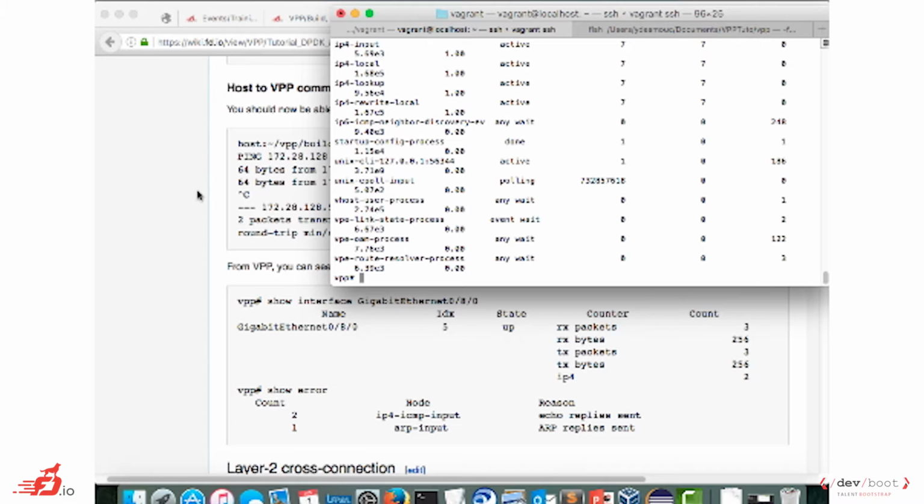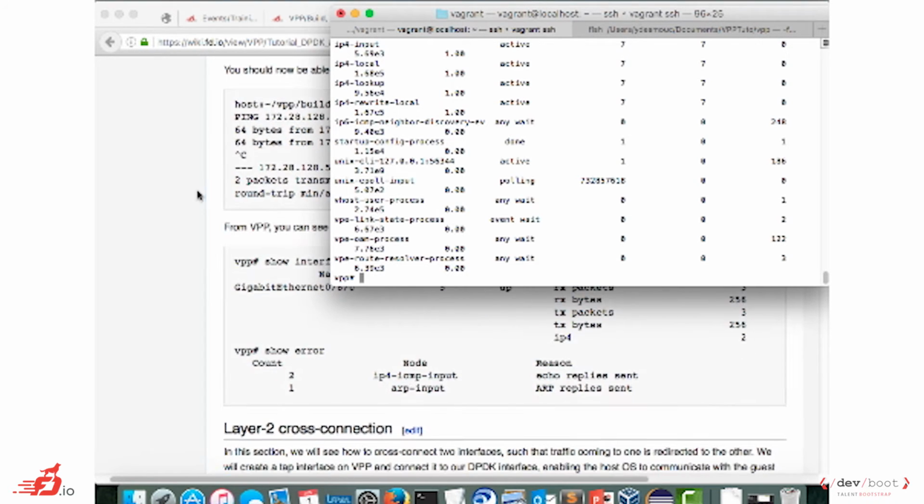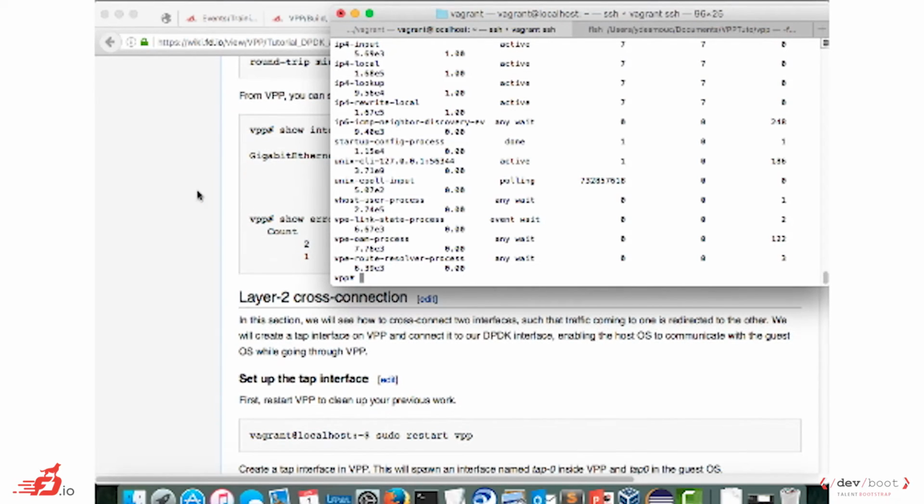And thanks to this, we will be able to communicate from the laptop operating system to the virtual machine operating system while going through VPP. So for this, you have seen this morning how to do routing, switching. I want just to show something really simple, which is layer 2 cross connection, which is a way to plug two interfaces together so that the traffic coming from one is redirected to the other and vice versa. So it's a very simple way to see in our case what will be going on.